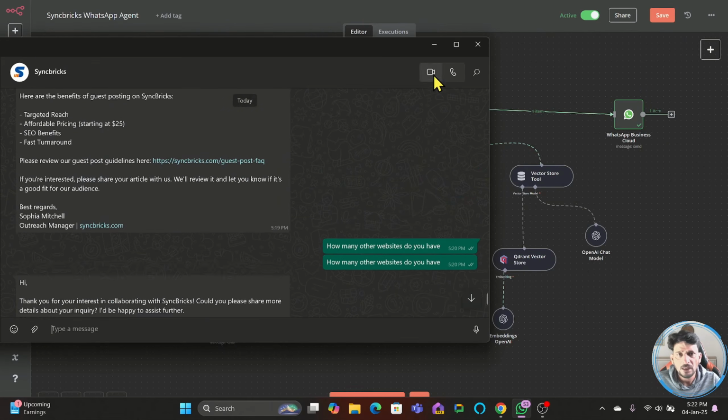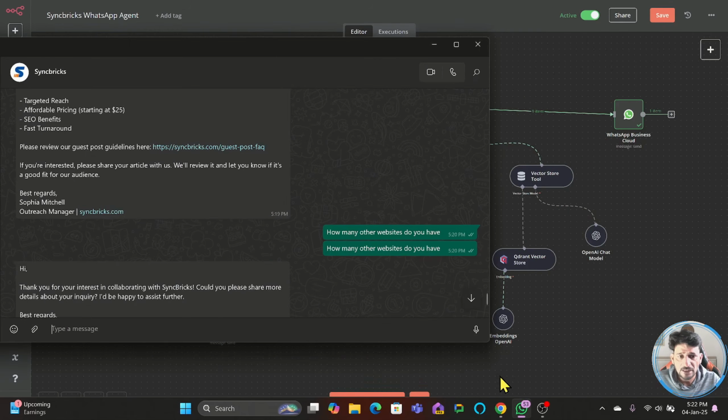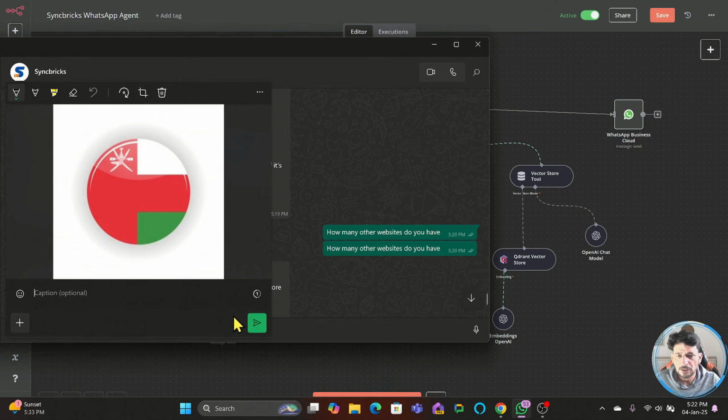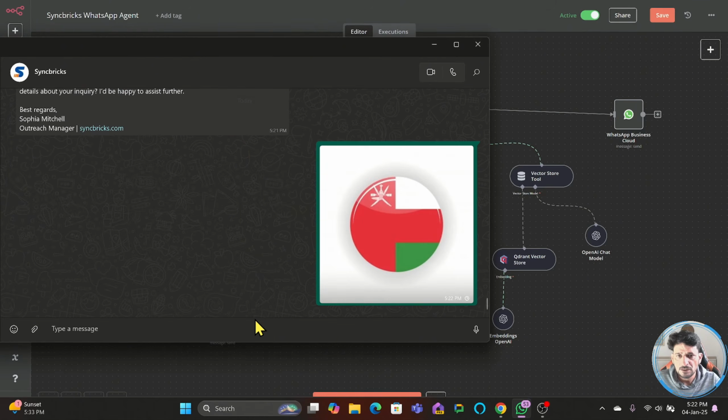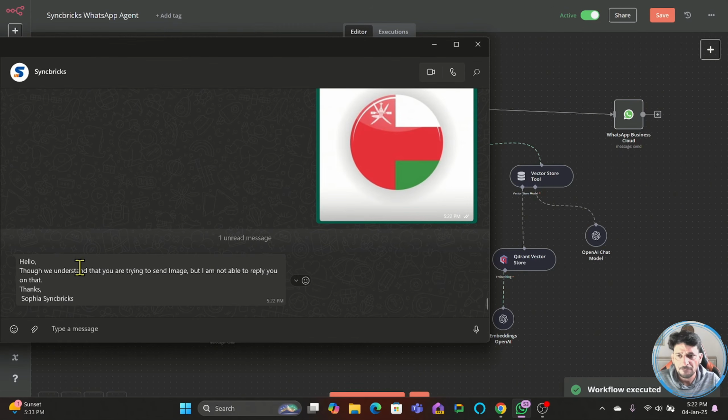So depending upon the type of message you are sending, if it is audio, it will automatically follow this flow. If it is text, it will follow this flow. And if I try to send any image, for example, let me try to send an image. Suppose I'm sending this image, and once it goes there, you will see here that the image has been detected and the response has come back. And here is the response: we understand that you're trying to send an image, but I'm not able to reply to you on that.